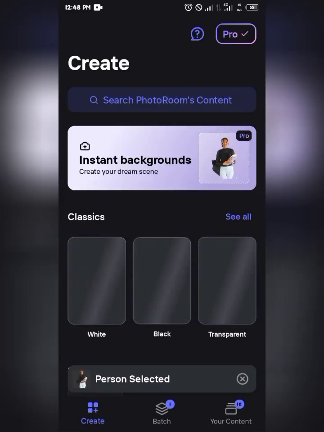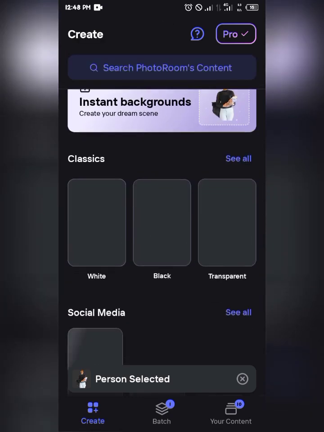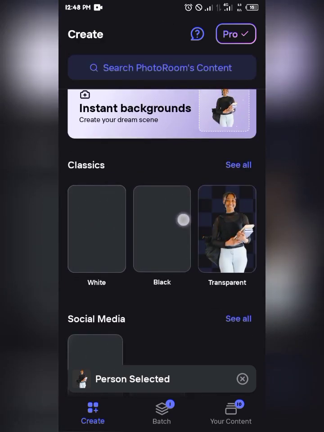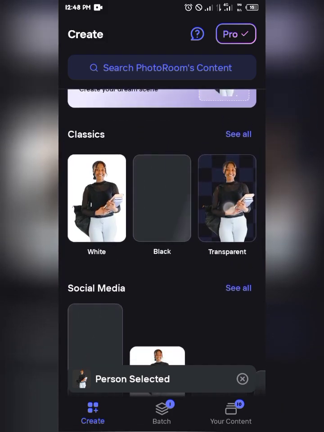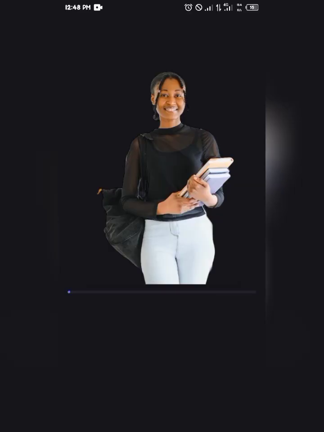So we are not done. Let me wait for you to load this interface. You need to select this transparent option over here for you to have a PNG. It's going to have a white background if you select the white one. If you select this black one, it's going to have a black background, but you need to select this transparent one over here. Click on this transparent and it will load it out. When it loads, it has removed the background from it. Can you see that the quality is still there?